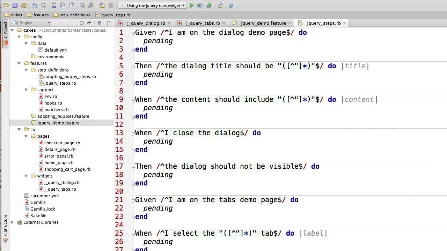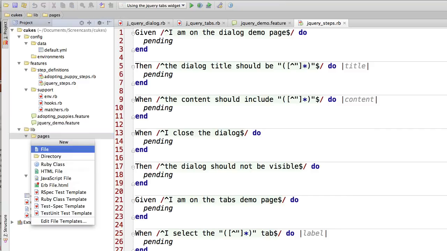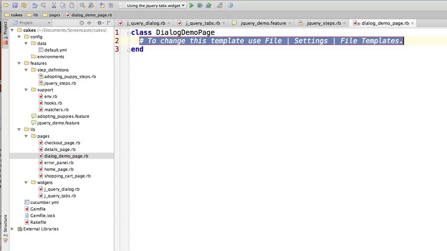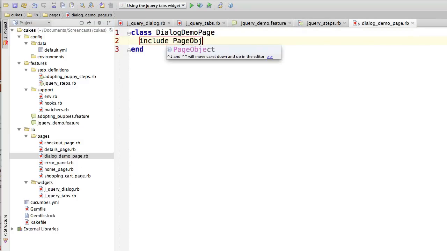The next thing that I want to do is I'm going to go ahead and create a couple of page objects for this. And let's call the first one Dialog Demo Page. And I'm going to give it the page URL.